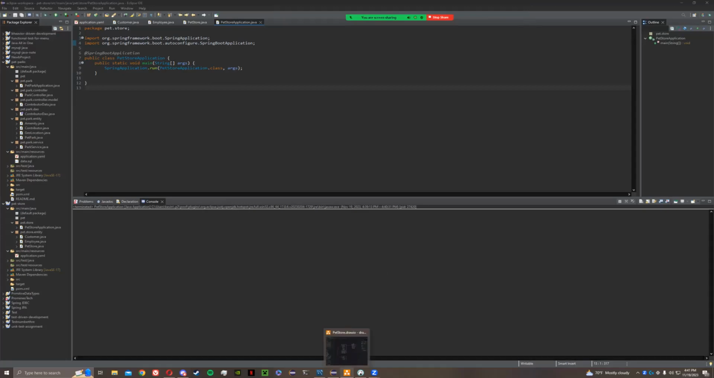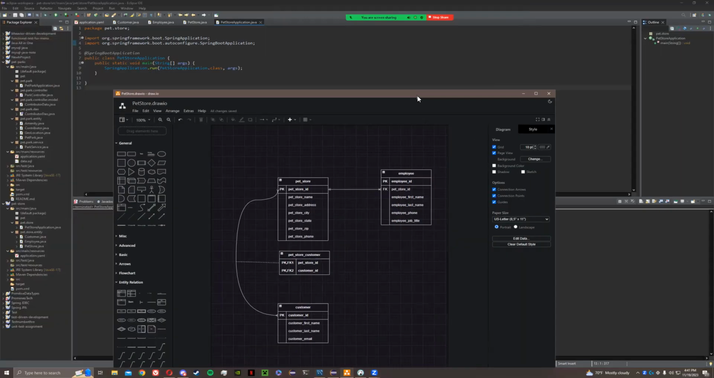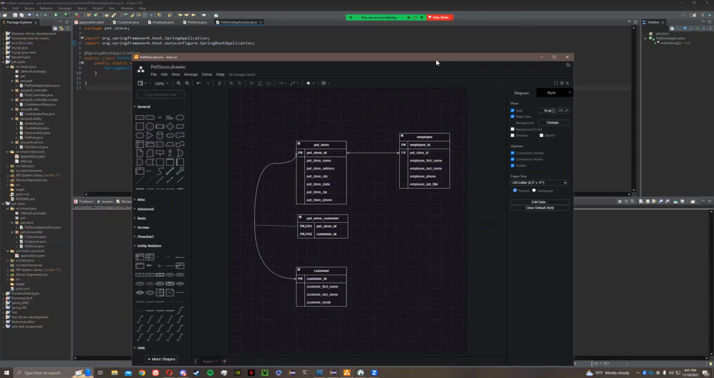Firstly, I created the ERD tables. As shown here, I have four tables. I have the pet store table with the primary key pet store ID, the employee table with the primary key employee ID with the foreign key pet store ID. I also have the customer table with customer ID primary key, and then also a foreign key link table named pet store customer with pet store ID and customer ID as both foreign keys.